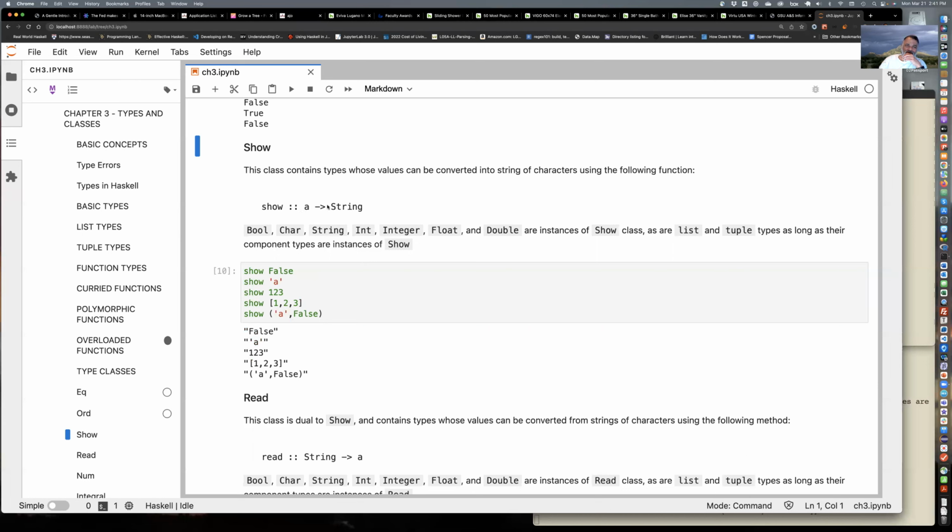Show: if you build a string version of the type value, then it can belong to the Show class. So the type is a arrow String. And this is useful to print things out, right? So if you want to print a value in a particular type, if you don't have Show, you cannot print it. You want to show this to the screen, or to the terminal or whatever. Now by default, Bool, Char, those 7 basic ones, and also the list and the tuple, as long as the individual components are also instances of Show, these are all showable.